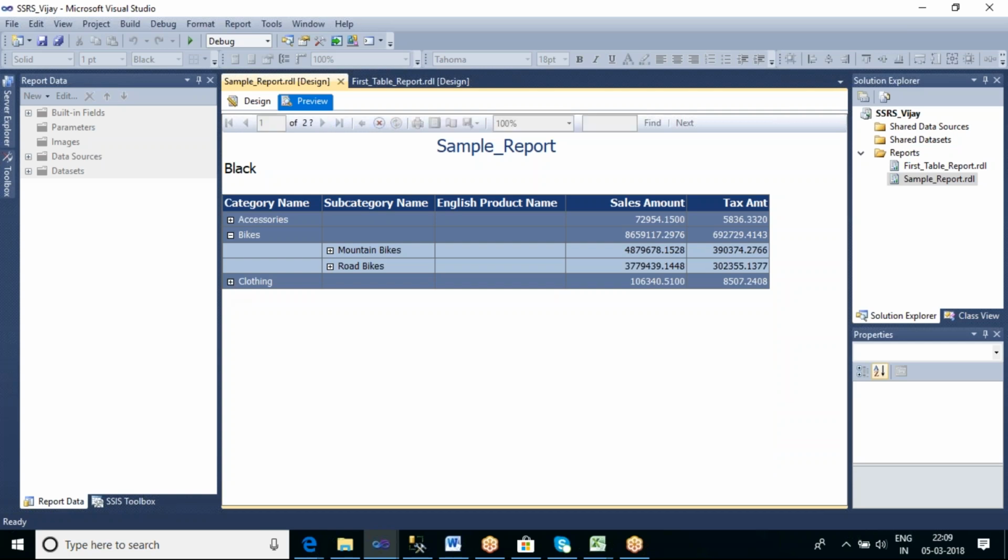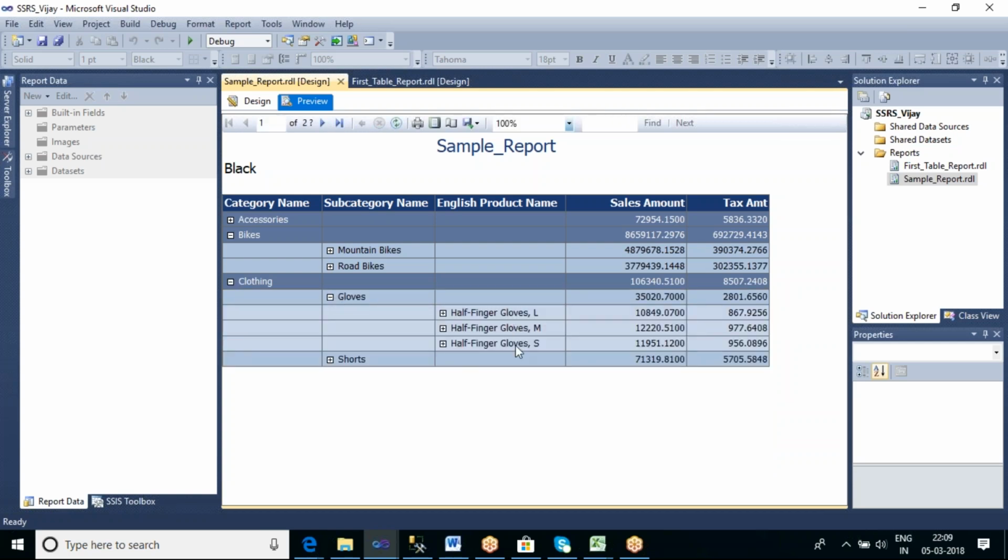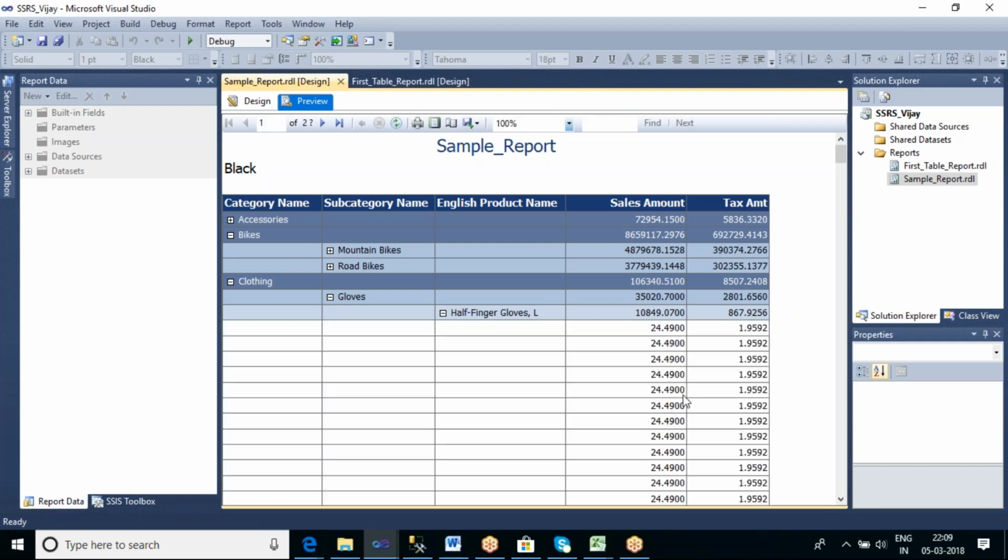Like this. Now if I go for clothing, under the gloves we have three different types of gloves available in large size, medium size and small size, and this is the subcategory product-wise total. And if you still want to go for inner details, you can go and click on inner details, which will show you the daily sales.